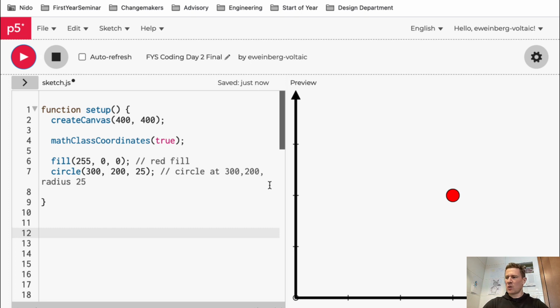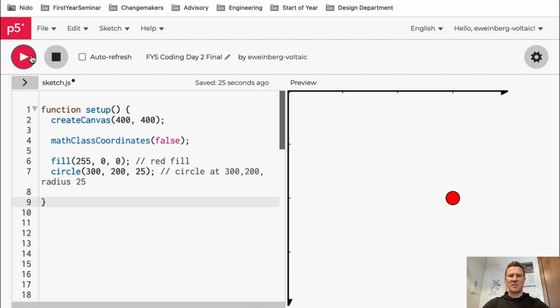In math class, y-coordinates increase as you move up. But in P5JS, the y-coordinates actually increase as you move down. The origin is in the top left-hand corner. And so those are some important things to keep in mind. If you forget this, that is okay. Even I sometimes forget. I run the code, see my shape is in the wrong place, and I fix it up.